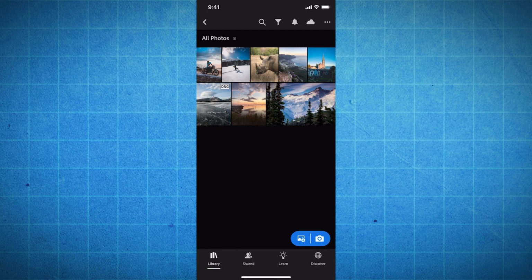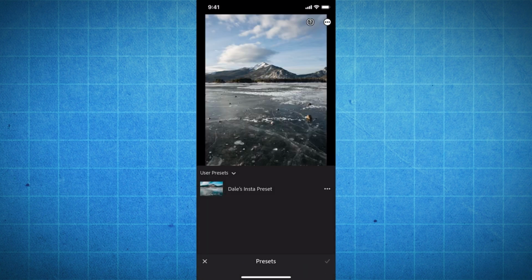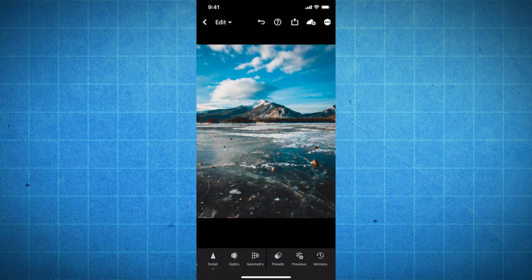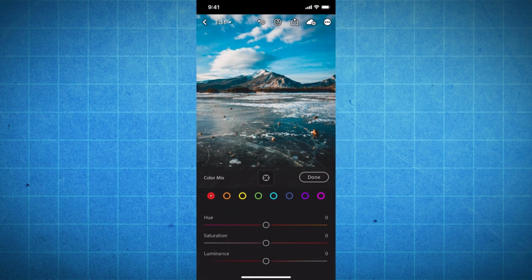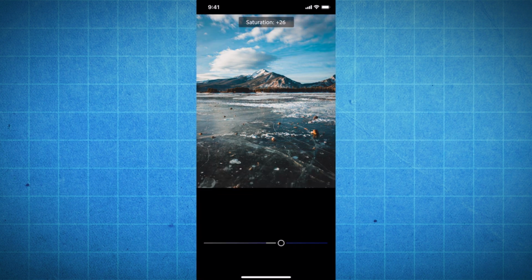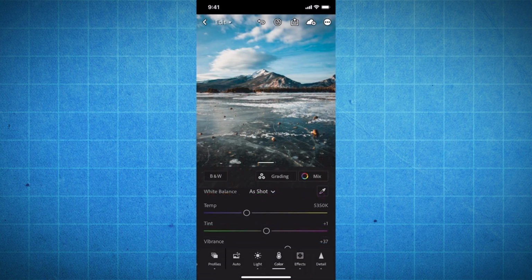So I'll go show you on another photo, and I'll do it to this photo too. Again, just go over to presets, Dale's Insta preset, and then boom, it already looks fantastic. I might want to bring those blues down just a little bit again. So I'll go over to color, and then go over to mix, then go over to blue, and just drag them down a bit. And that photo looks instantly so much better. And it was so quick and easy.